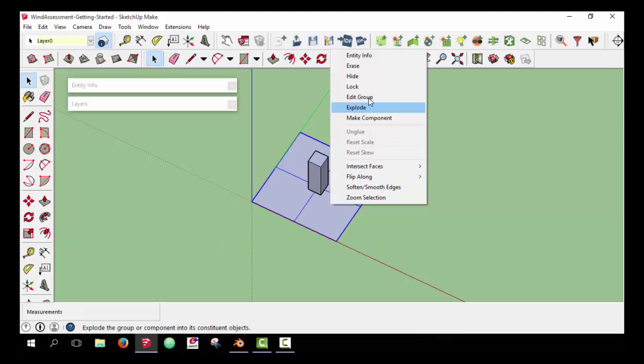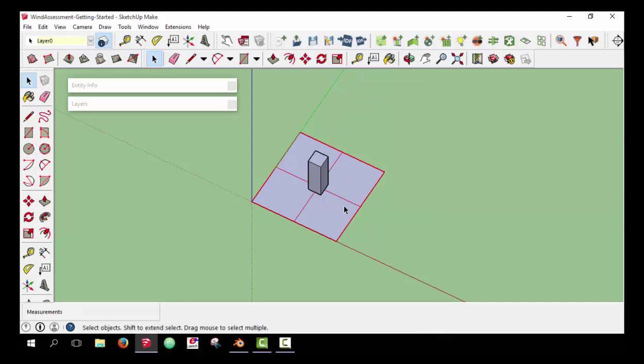Now I'm going to lock this one. And the reason for that is I can now do a left drag select and select the building in the middle, and that doesn't select the locked surface underneath. So I'm going to make that a group.